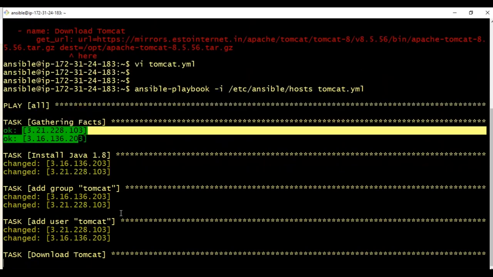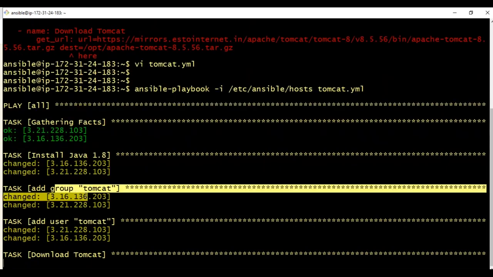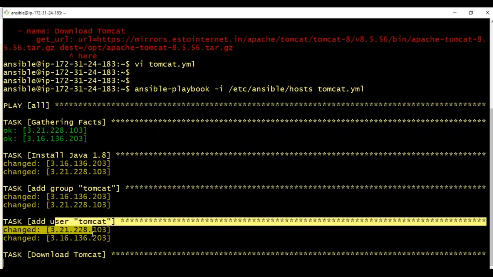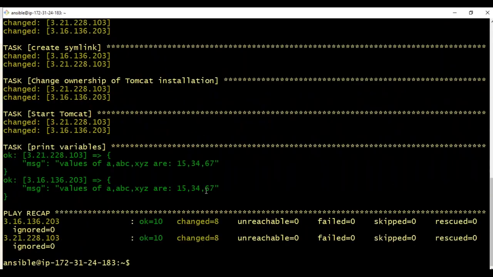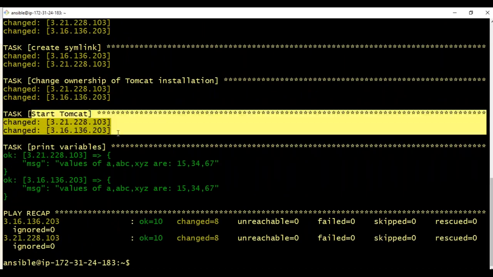Okay, it is done now. It is taken care of. You can see that the group is created. Now the user is also created. We're going to validate all these things on the target systems. But now it is downloading the Tomcat. It is installing the Tomcat. Now you can see that it has started the Tomcat also successfully. Everything is being taken care of.